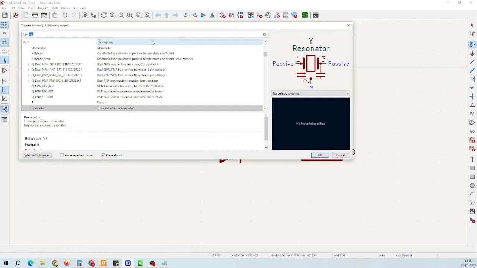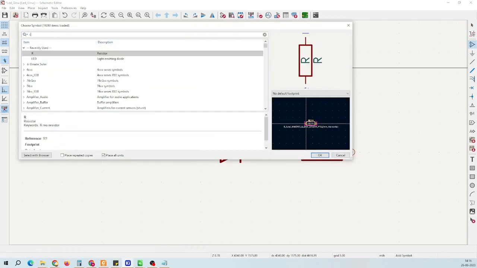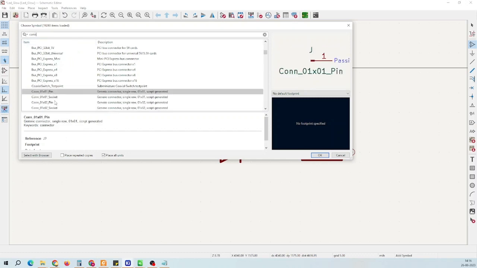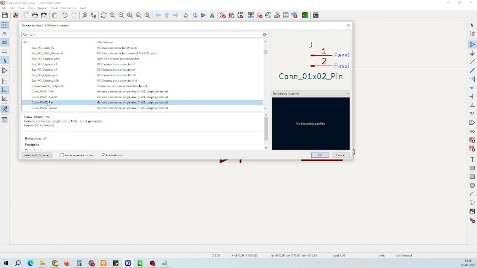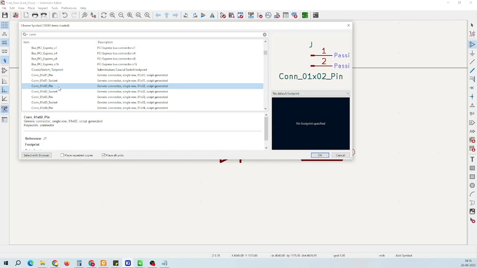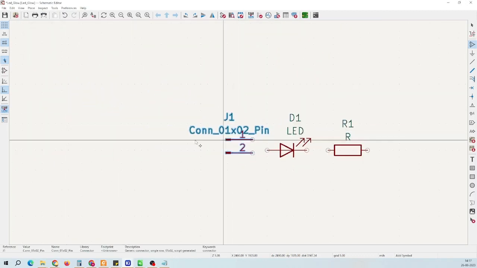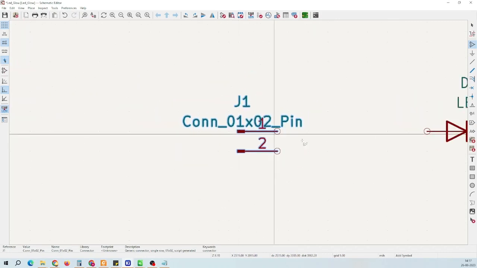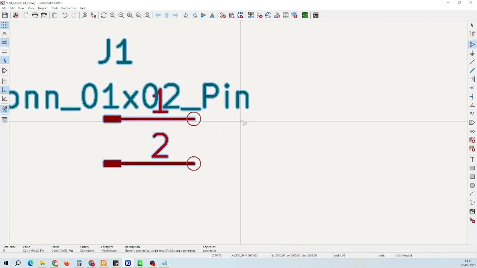So we'll just be adding a symbol. We will search for CONN here, and in this case we will select this option. As you can see, this is the option that we are going to choose, and we will specify the footprint later. So just double click here, and this is the connector part, and this connector part will be used to power the circuit.